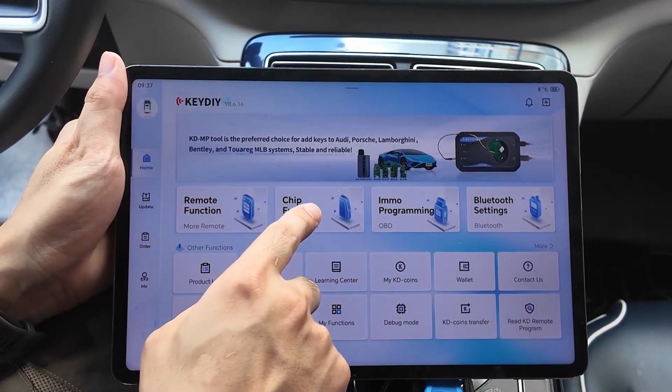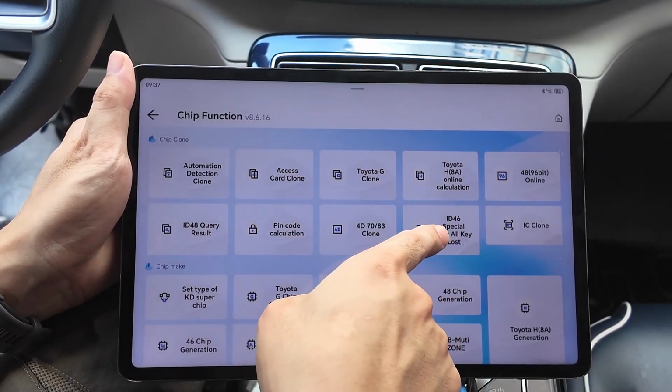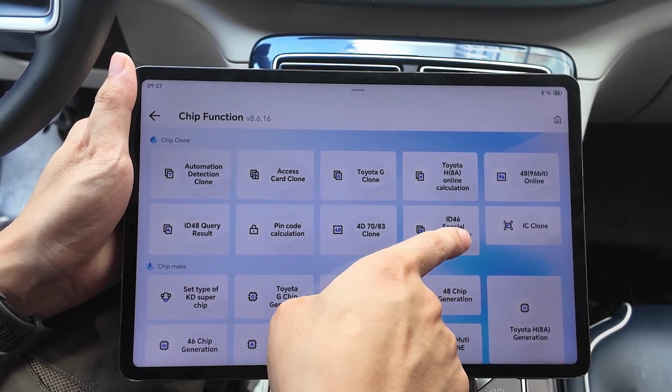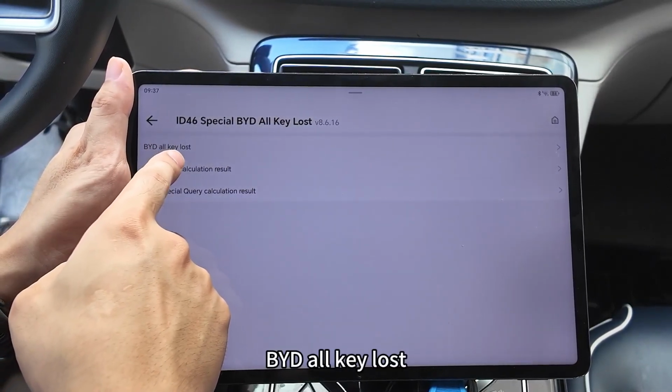Chip function. ID 46 special BYD all key lost. BYD all key lost.